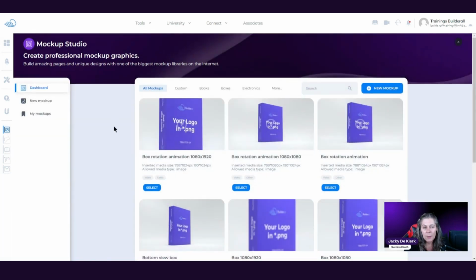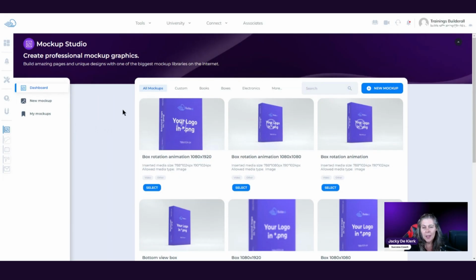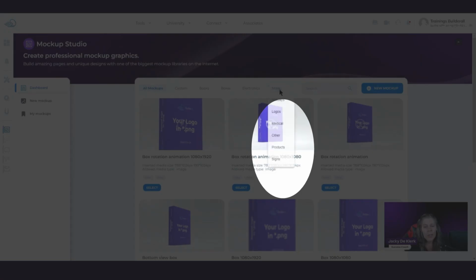Here we are on the Mockup Studio dashboard. On the left hand side you will have options that give you dashboard, new mockup and my mockups, and we will come back to this in just a moment. In the middle, you'll see the different categories you can choose from. If you click on more, you will even see more options.